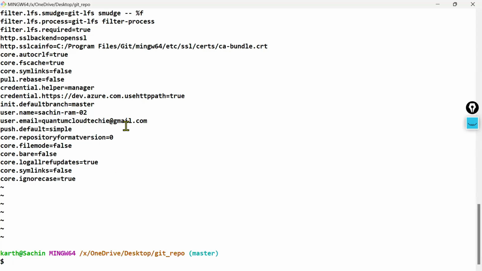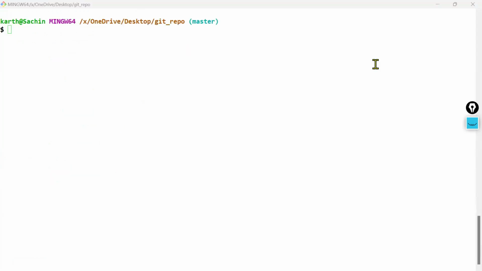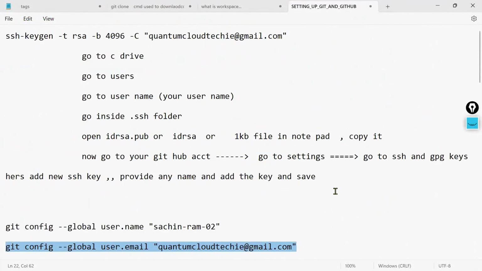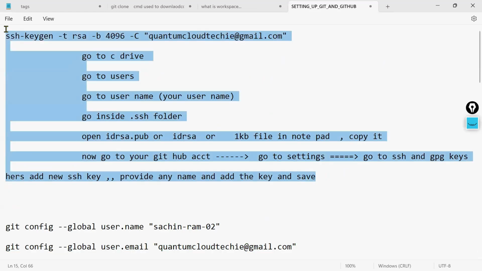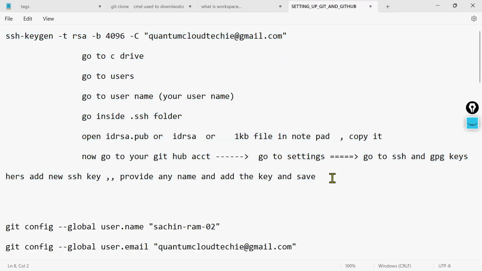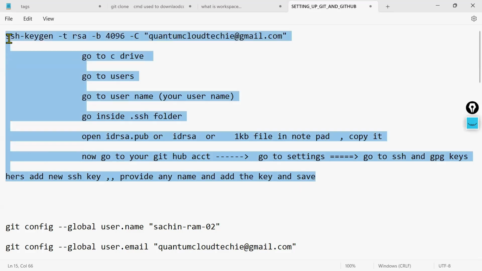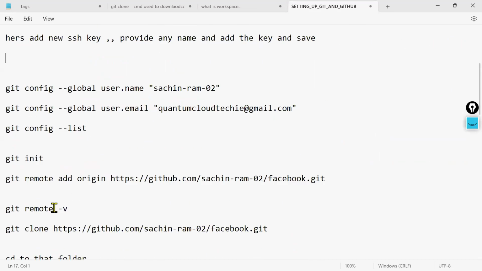Okay, this is fine. First, what we did, we created SSH keys, public and private key, and added them into the GitHub repository. Then we created one normal folder, and whenever you want, you can do it here or here. I just did it first. We created one normal folder and converted it into a Git folder. Then we configured our username and email.